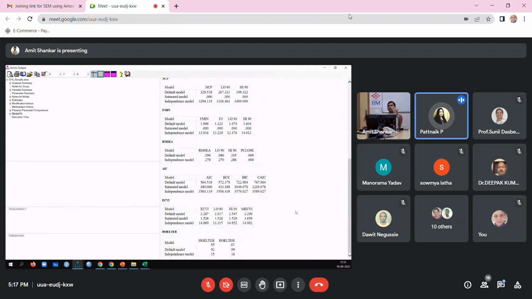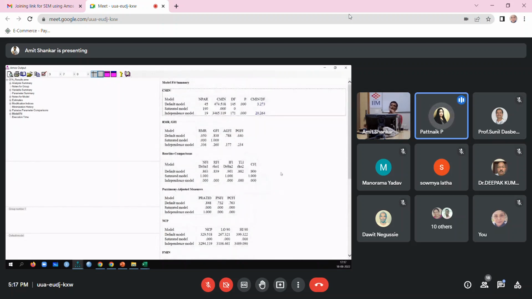Sir, this CMIN by DF value is 3.2 something. Is it okay, sir? Is it more than 2? Yeah, in the literature some people say the stringent value is 3, so yes, it should be less than 3. But for a lenient value, there are several people who say it should be less than 5. So if your CMIN by DF is less than that, then it's an acceptable value.